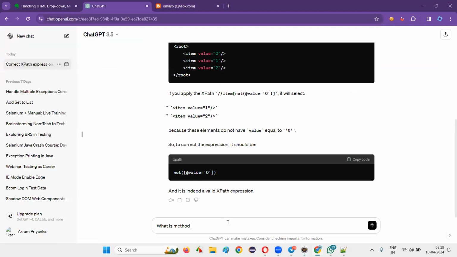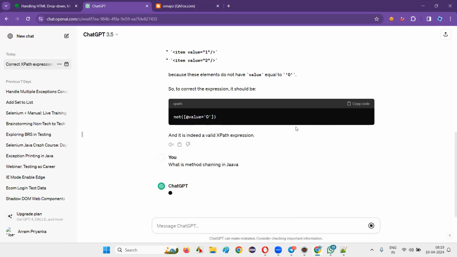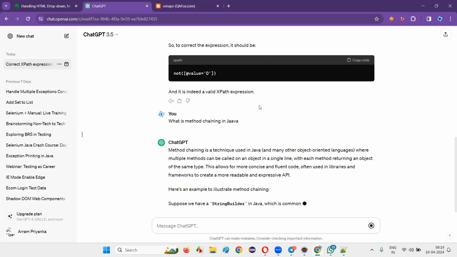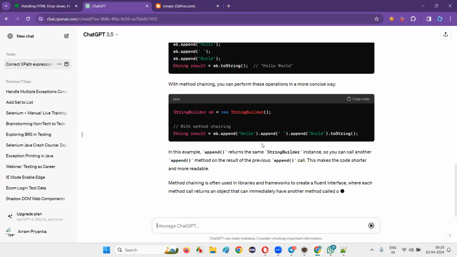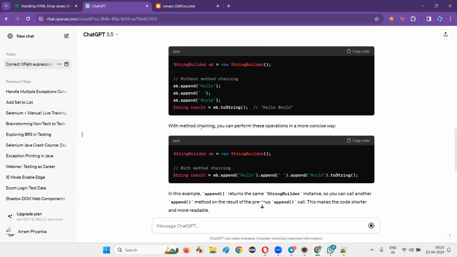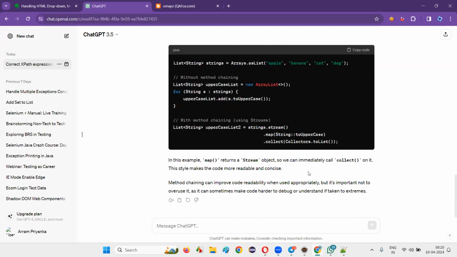So what is method chaining in Java? You see, instead of writing it here like this, sb dot append, because it's returning you the StringBuilder class only, an object of StringBuilder, you can directly say dot here, object dot append, object dot toString. Instead of writing these 4 lines, they have written this, called method chaining, guys.